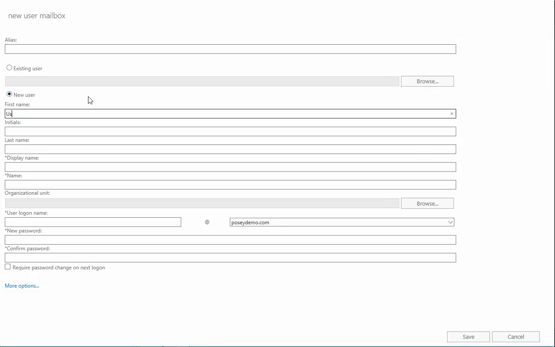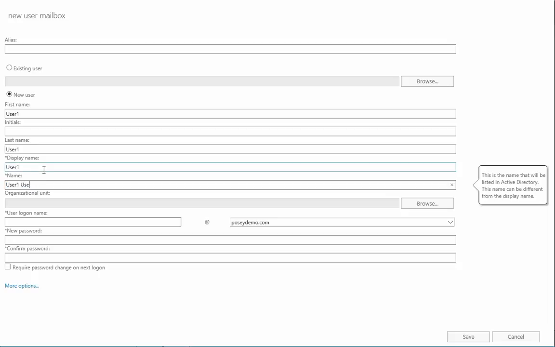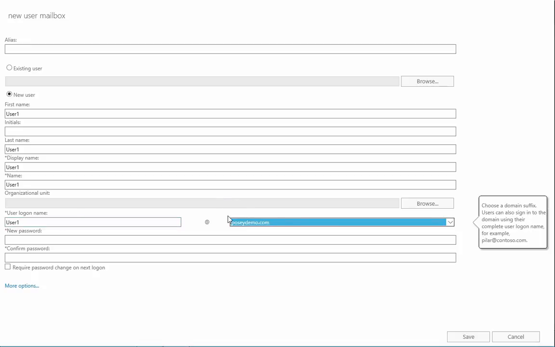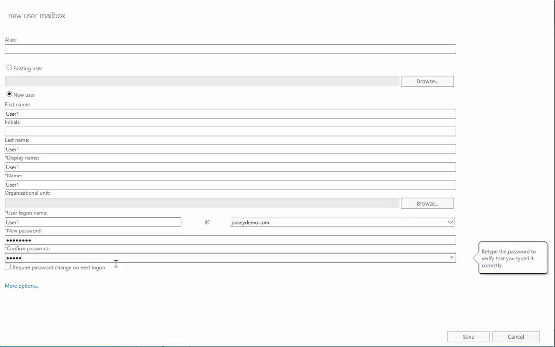So I'm going to set first name to user1. I'm going to be really imaginative here. Last name, user1. And display name and username, I'm just going to set to user1. And we have to set a user login name. Guess what I'm going to call that? User1. And the email address is set to @poseydemo.com. If I had multiple accepted domains, I could choose a different one here, but I don't, so I'm going to go with poseydemo.com, which is what it should be. And then I can specify a new password, and I have to confirm that password. And if I wanted to require the user to change their password at the next logon, I would select this checkbox.